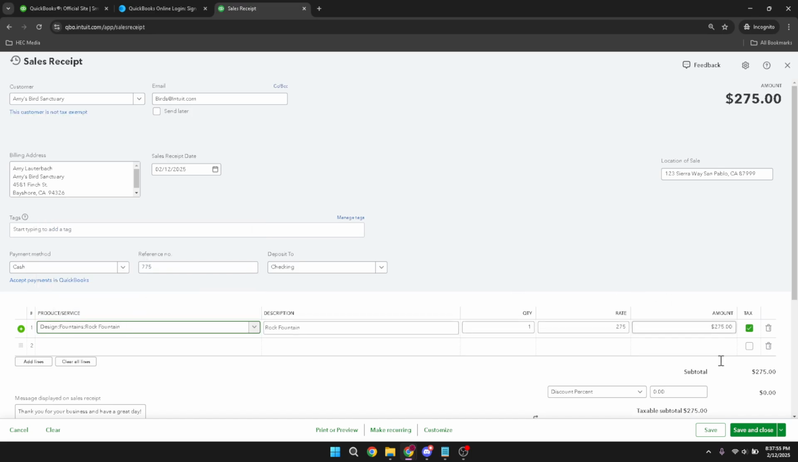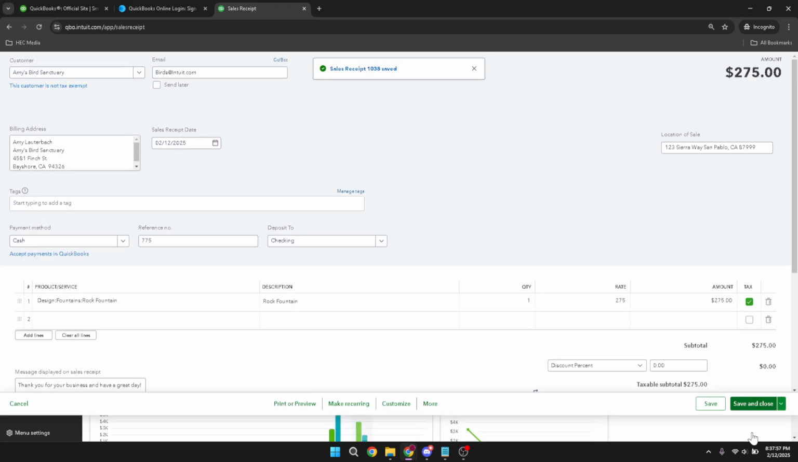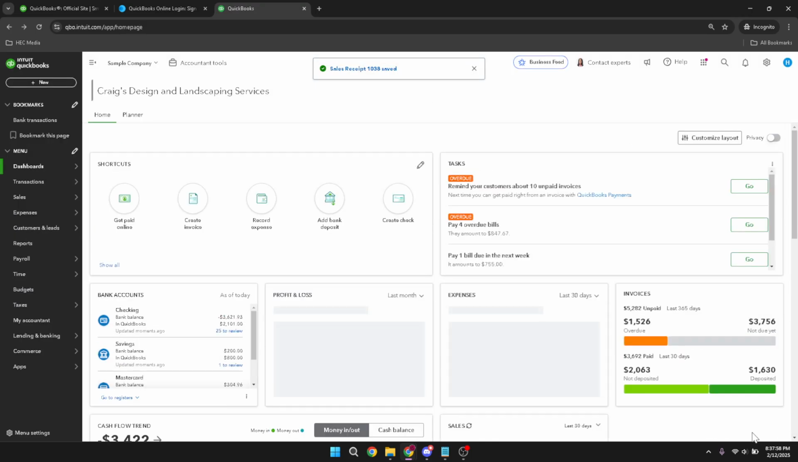And that's all there is to it. You've successfully created and stored a sales receipt in QuickBooks Online. By following these steps, you'll be able to keep accurate records of your sales and ensure your accounting is up to date.